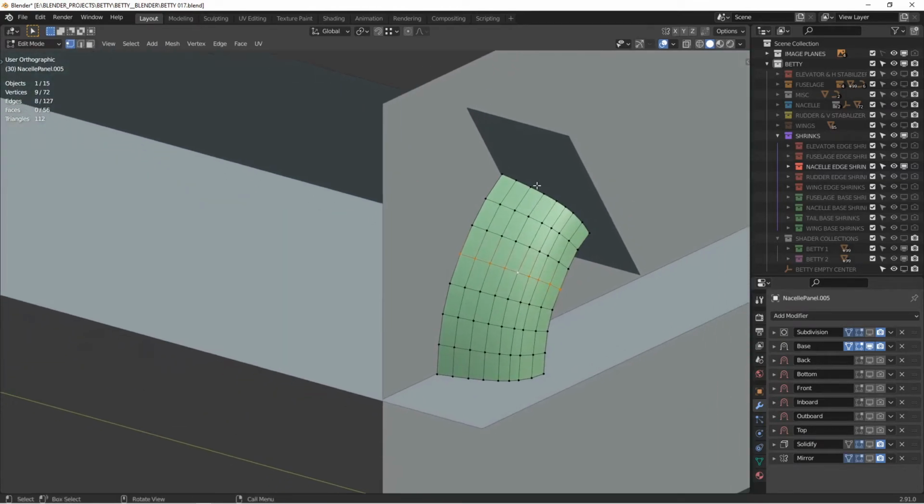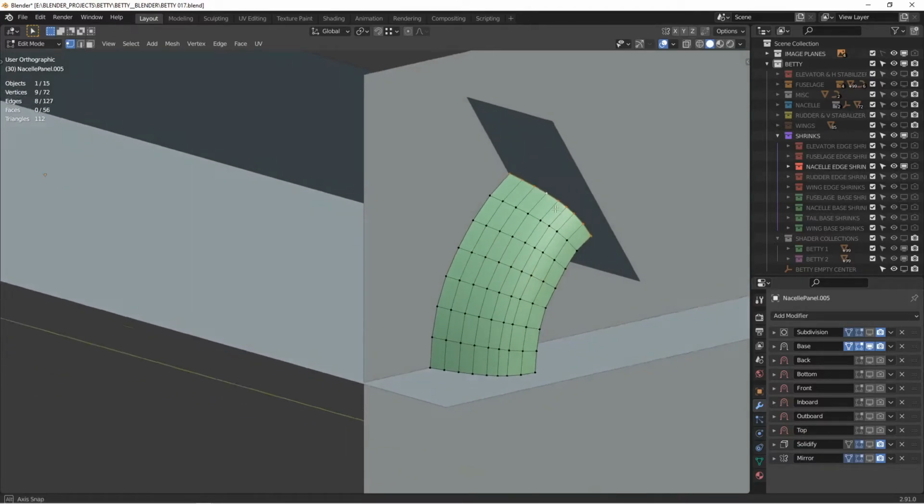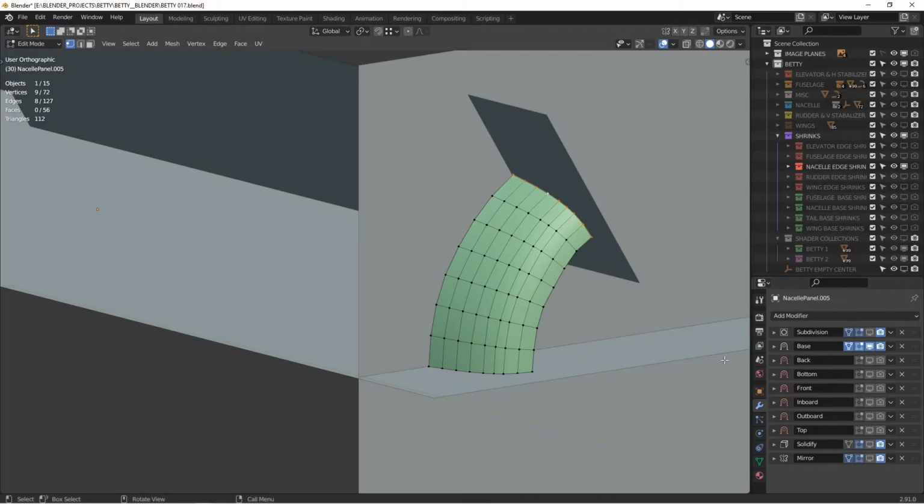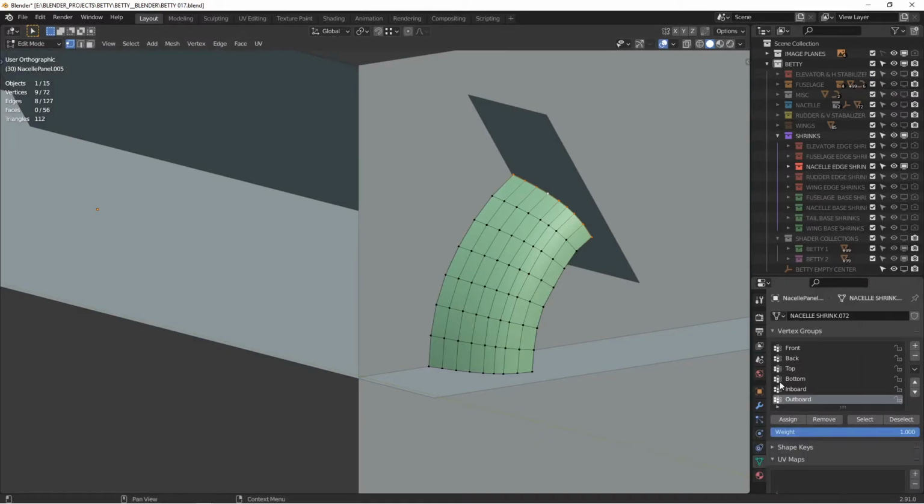Now we want to assign the vertexes to the various vertex groups. So we'll call this one top. Double clicked on that. I call it top. I'm going to click on the top and I'm going to assign it. I'm going to do the same thing here. Call this one back. Assign it. Call this one bottom and assign it.